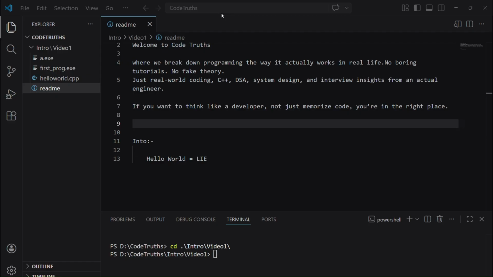If you are thinking C++ starts with a hello world, then you are learning it wrong.